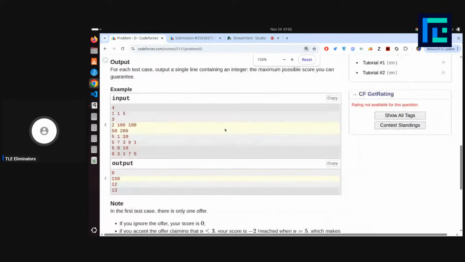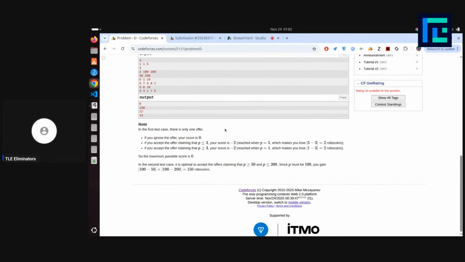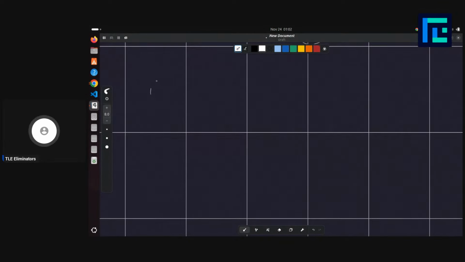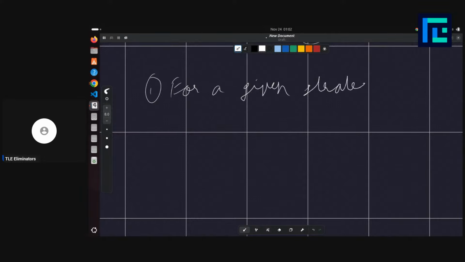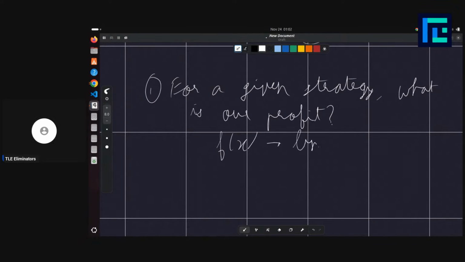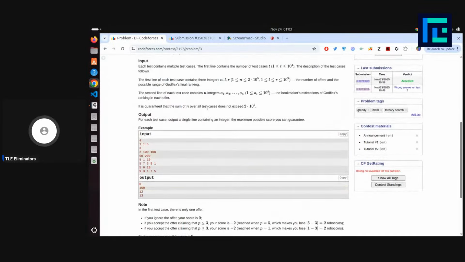So now what's left? Basically, we figured out that for a given strategy, we can compute our profit, and it came out to be a function of x, obviously, and it is a linear function in x.